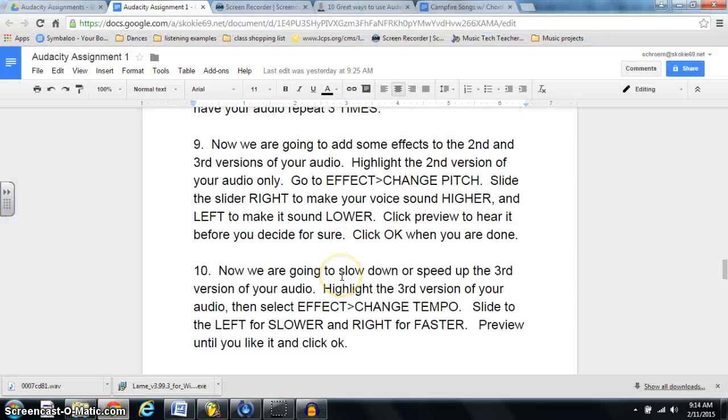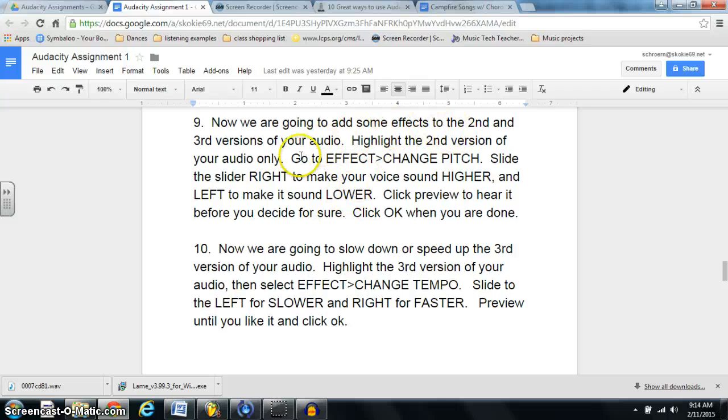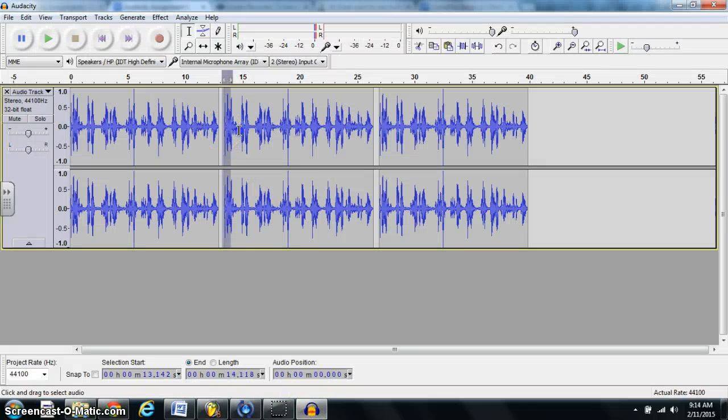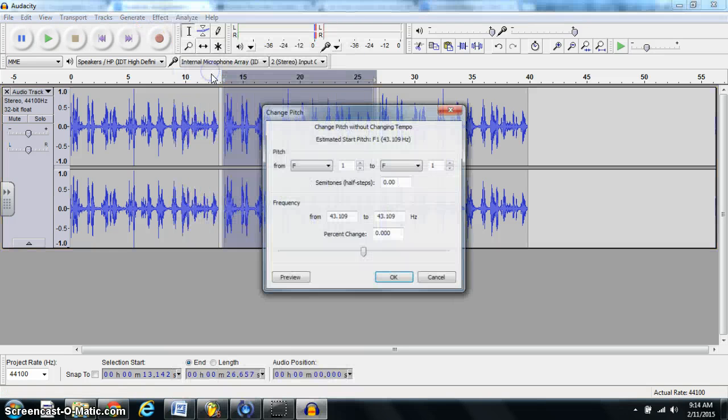Okay, now we're going to add some effects to the second and third versions of the audio. We highlight the second version of the audio only. We're going to go to Effect and Change Pitch. So we will highlight the second version only. Good. And I will go to Effect, Change Pitch.